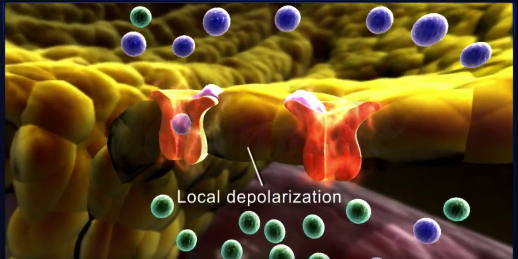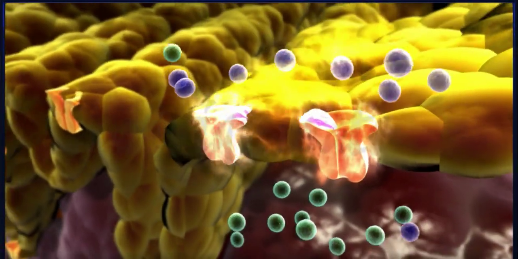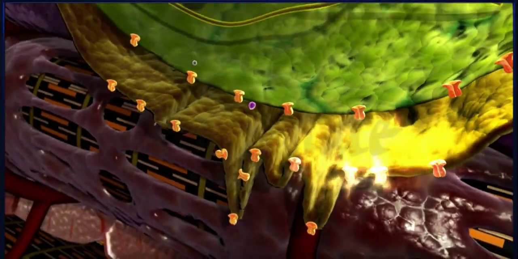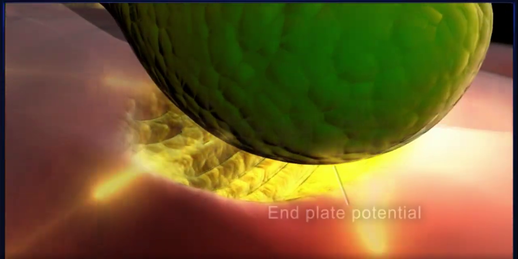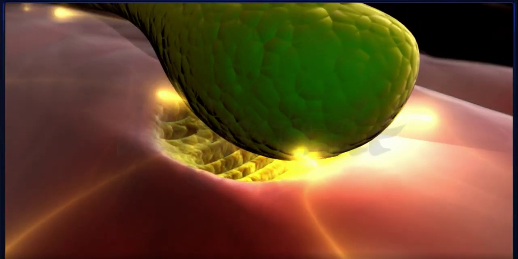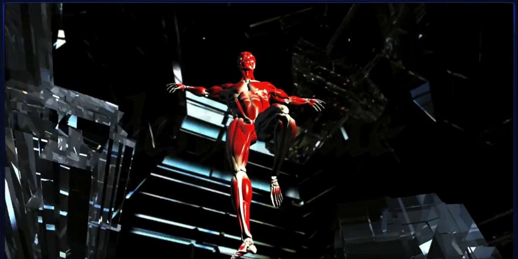producing local depolarization of the motor end plate, known as end plate potential. This depolarization spreads across the surface of the muscle fiber, which helps in the movement of that muscle.